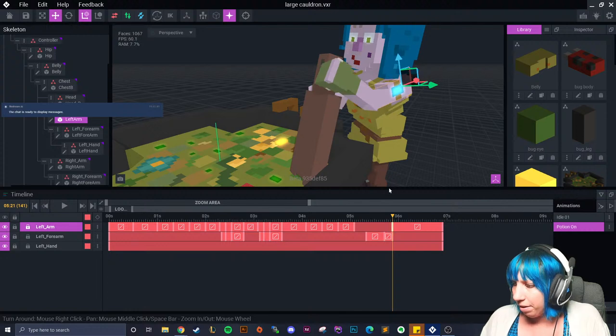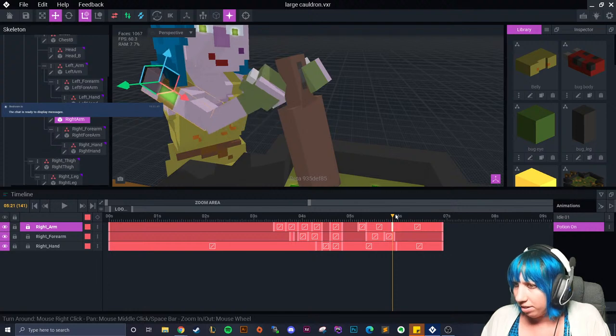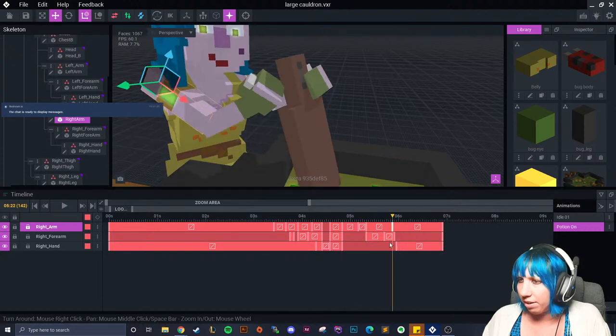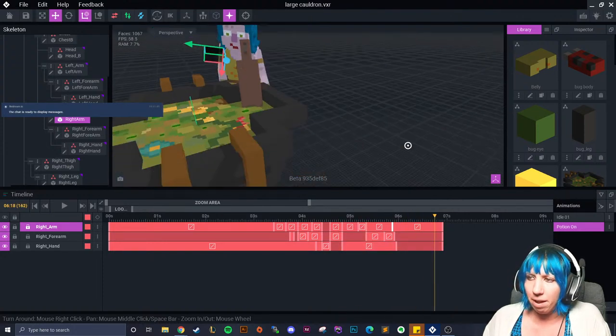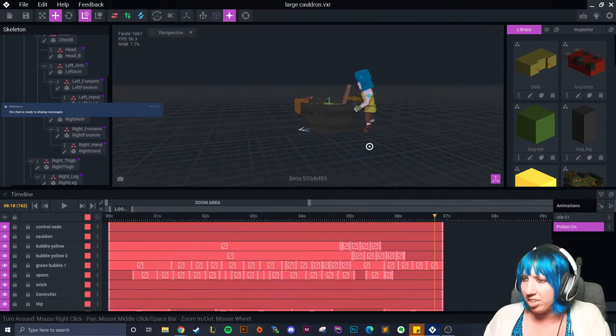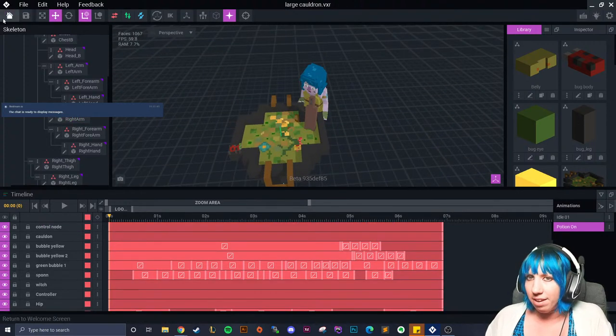So if I put that, yeah. And then this arm needs to finish there. Yeah. Okay, that's fine. So we've got that. That goes, yeah, we bring it back up. Okay, so slight little tweaks right there. But yeah, that's our large cauldron witch thing that we've got done.